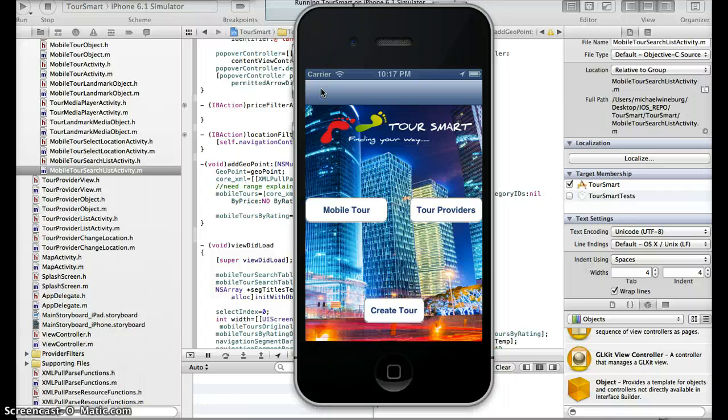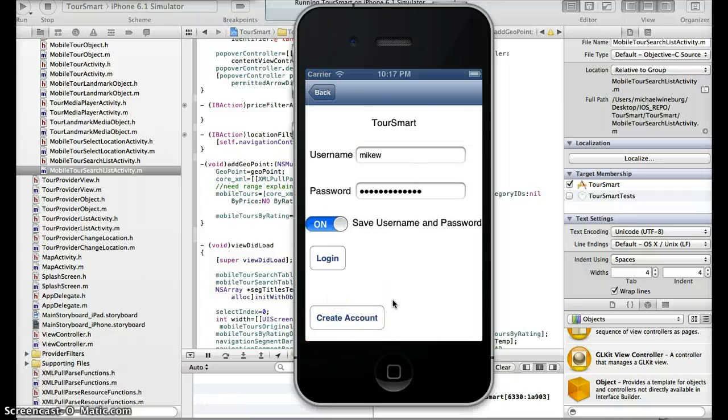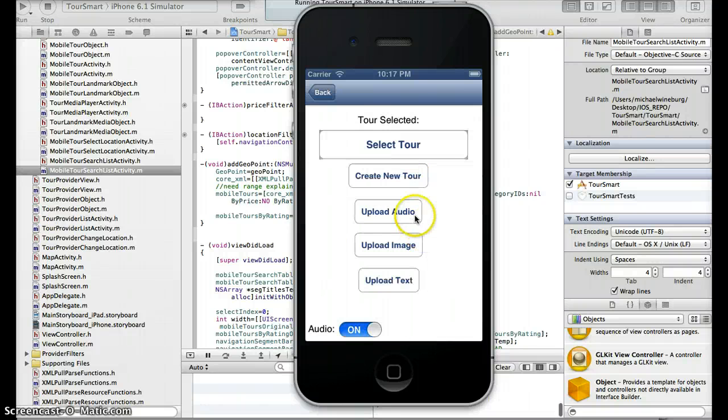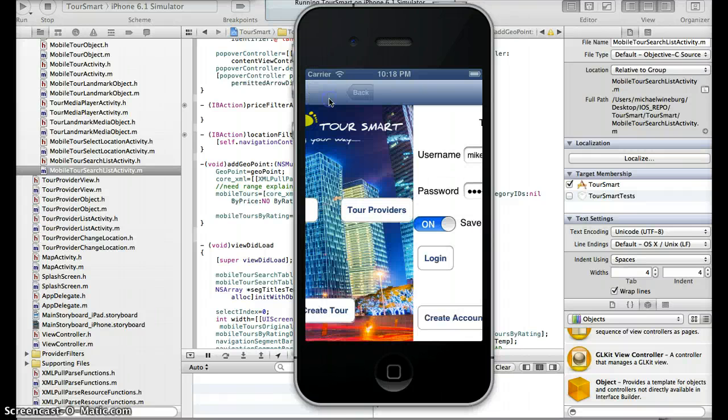I also built that full function for the create tour. If something is uploading, or something has failed to upload, every 60 seconds it's going to check and just try to upload it again until it succeeds. What else?